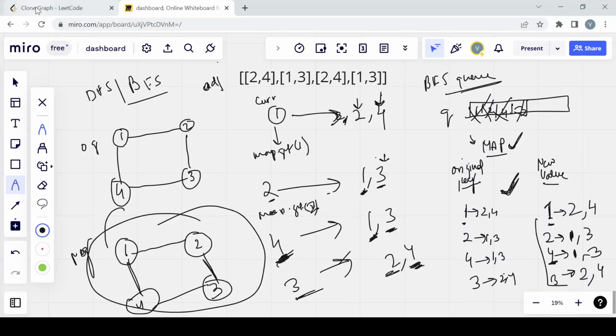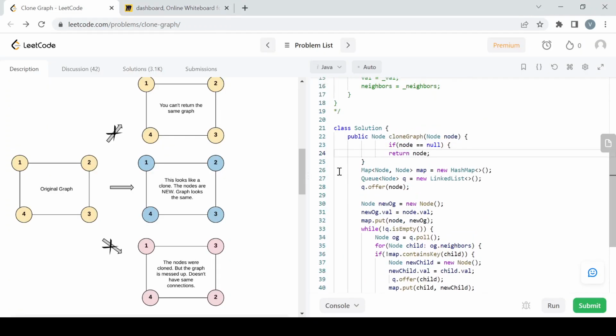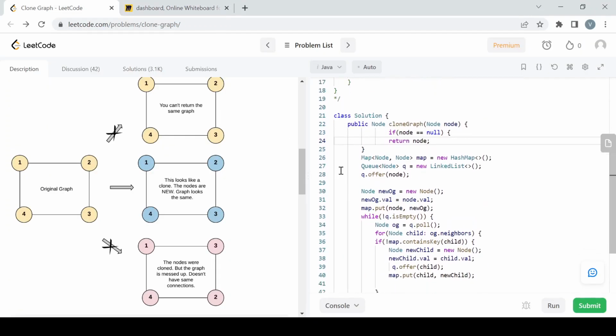So let's see the code part of it. So here, if you can see, first, if the node is null, we'll return the node. Whatever node is coming, if it is null, we'll return null, or whatever the node is, we'll return the node as it is. Now we will create our auxiliary helping map that will map the original nodes to the new nodes.